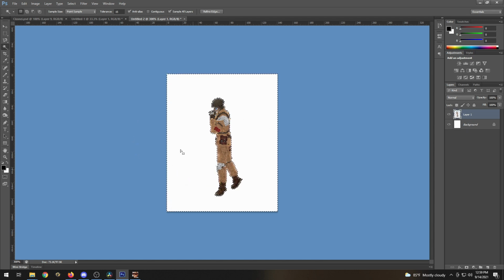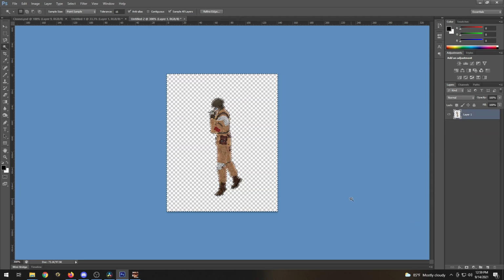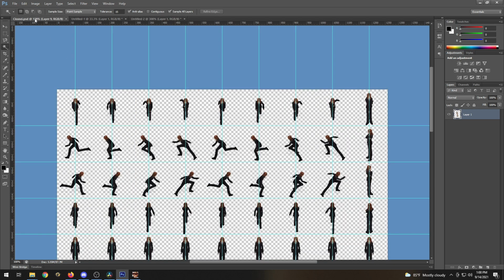However, we're still in a white background. That's not going to look good if a big white background is scrolling across the screen in the game. So go over here to your layers, right click on background, and delete. There we go. Now, we can hit Control-Shift-I. That'll invert our selection. So we're no longer selecting this transparency, we're selecting the actual model. Control-C to copy him. Now let's go over to our sprite sheet.